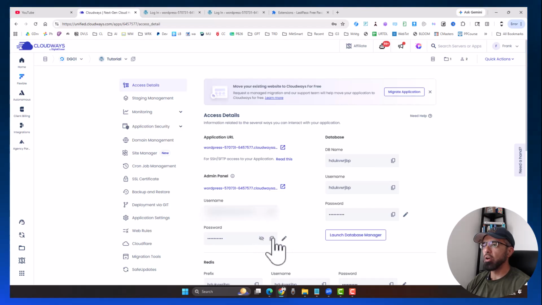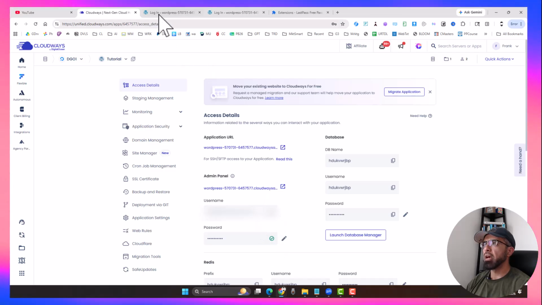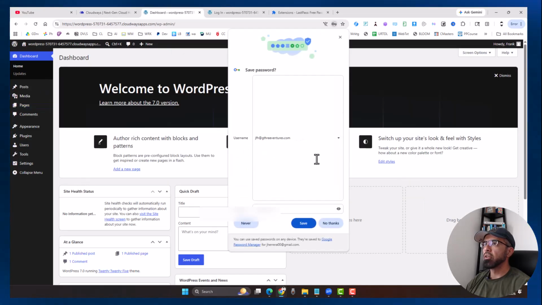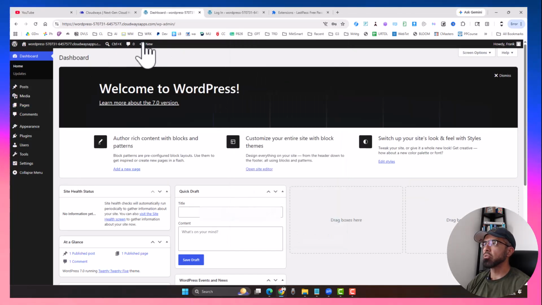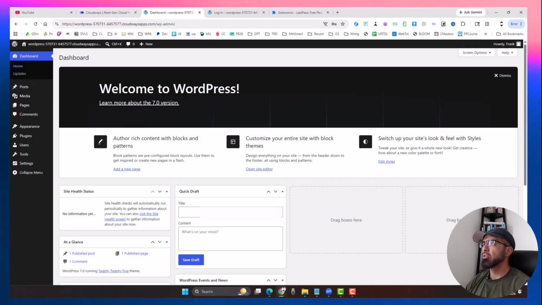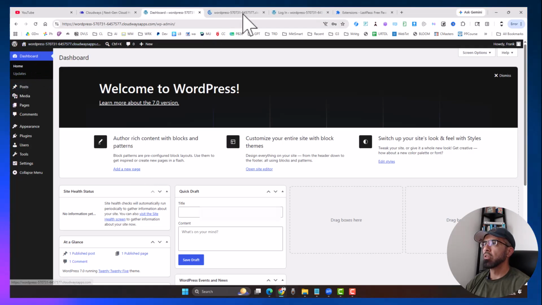But we'll go with the password that they've generated. And there you go. You have access to the back end, and you can view the front end.